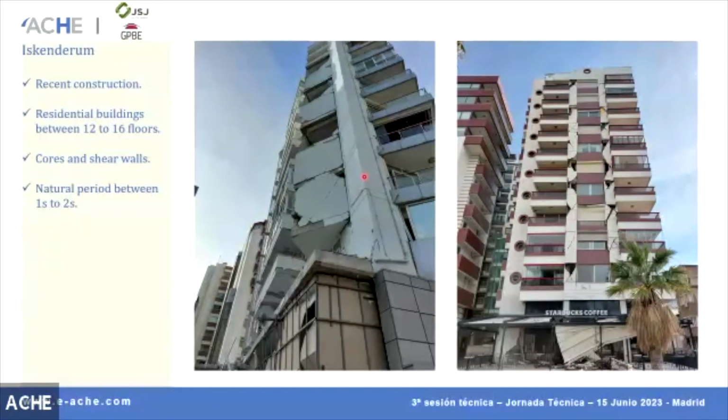This was not the worst case, but this was in Iskenderun, and it was recent construction. Iskenderun is a very wealthy city. These houses are very expensive for Turkish people. So there were residential buildings with 12 to 16 floors and with cores and shear walls. So the natural periods of these buildings were between 1 to 2 seconds.